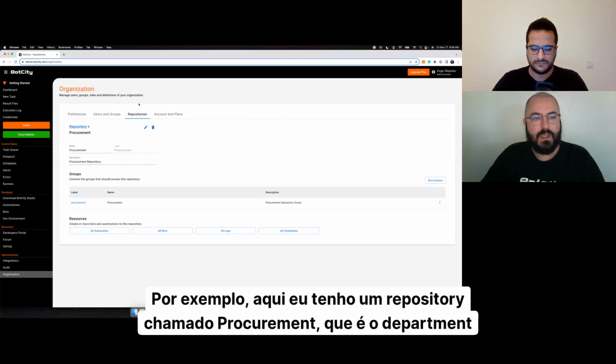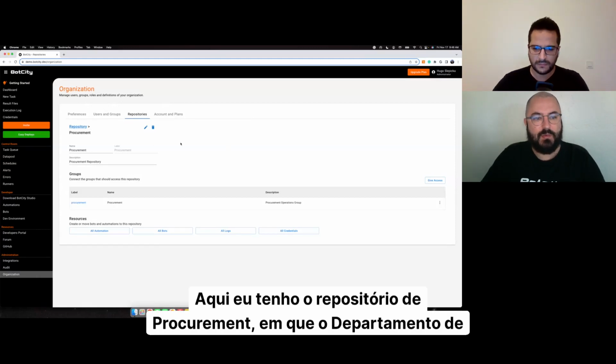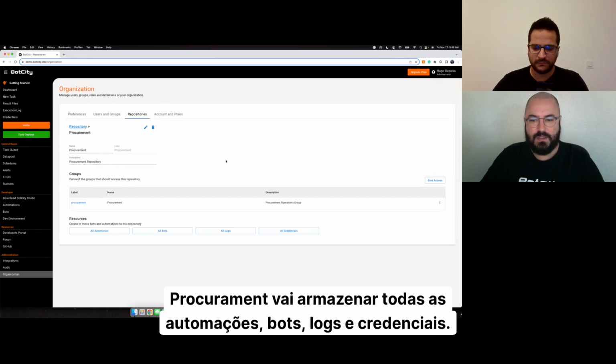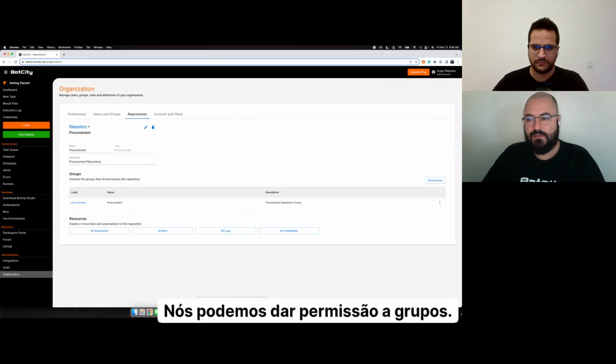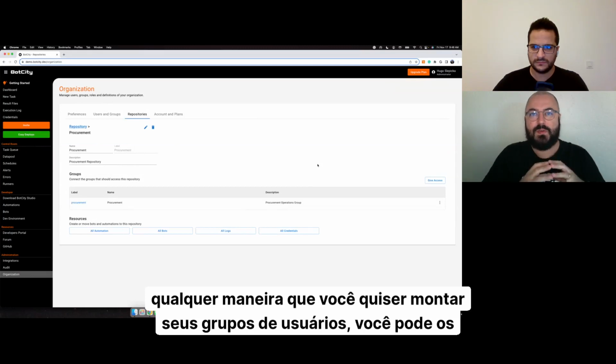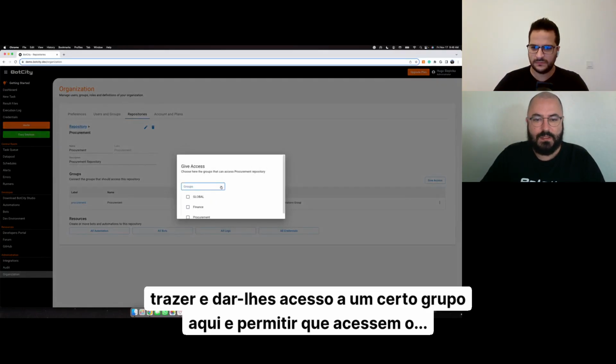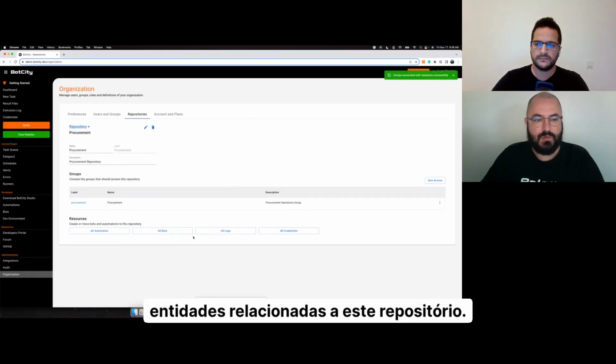So for instance, here I have a repository named procurement, which is the procurement department repository. Here in repositories, the procurement department is going to store all of its automations, bots, logs, and credentials, right? So we can give permission to groups. So suppose that you have procurement developers, procurement operators. Any way you want to assemble your groups of users, you can bring them in and give them access, right, to the certain group here, and enable them to access the entities related to this repository.